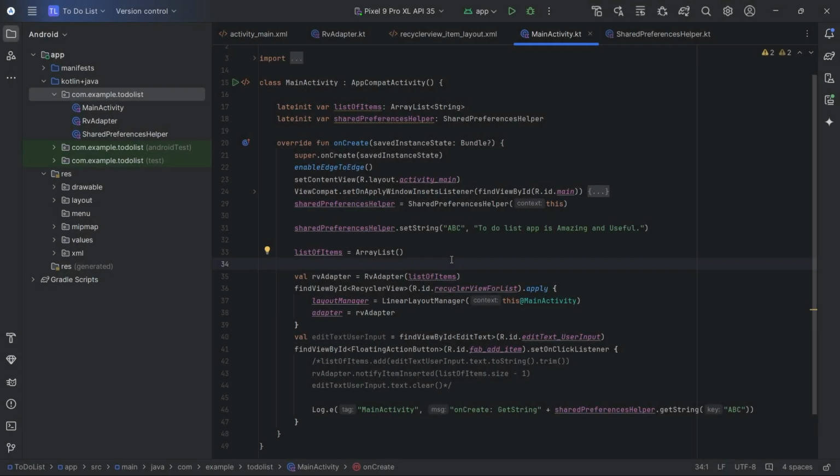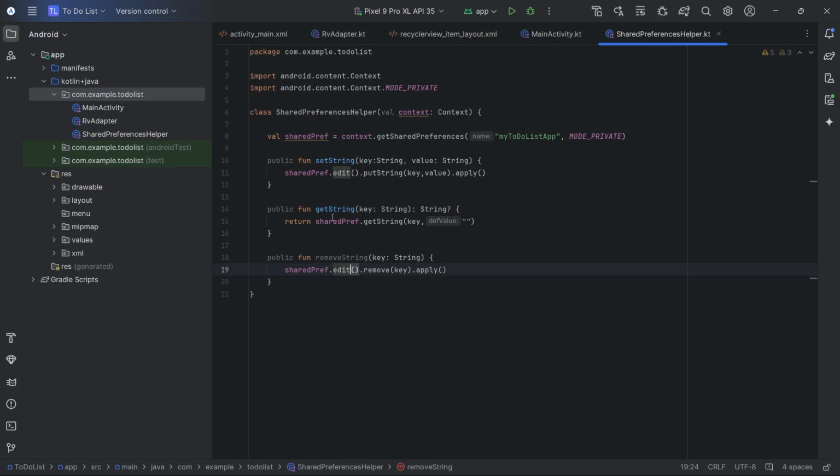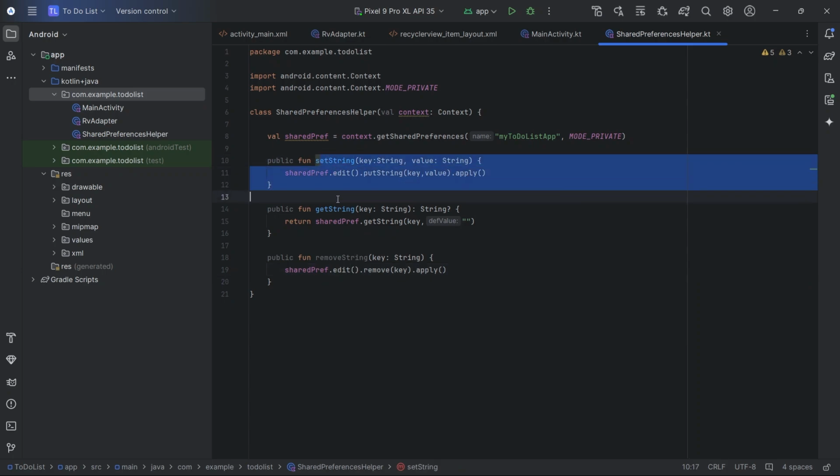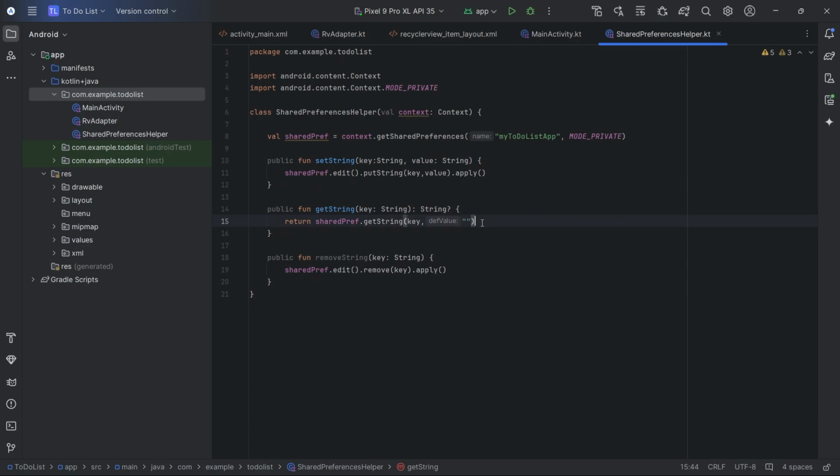So in our previous video, we have seen how to store and get the string using the shared preference helper class that we have created. Here is the class, where we have three types of methods: set string, get string, and remove string, among which we have used only two of them.